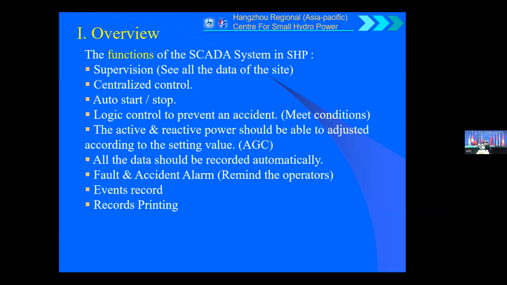Okay. The fourth is the logic control to prevent an accident. So for example, when we start the unit, we need the cooling water, then we can start the unit. If there is no cooling water in the system and we start the unit, there will be damage to the unit. So that is logic control. We need the signals of the cooling water, then we can start.